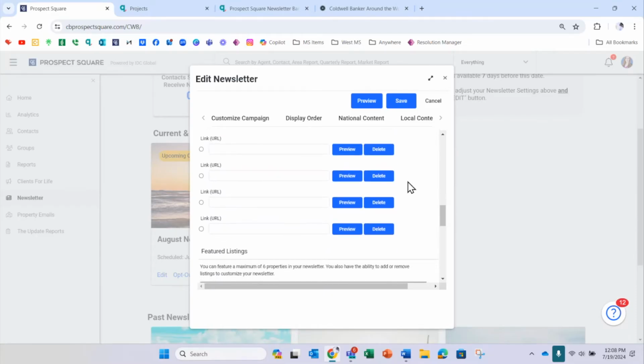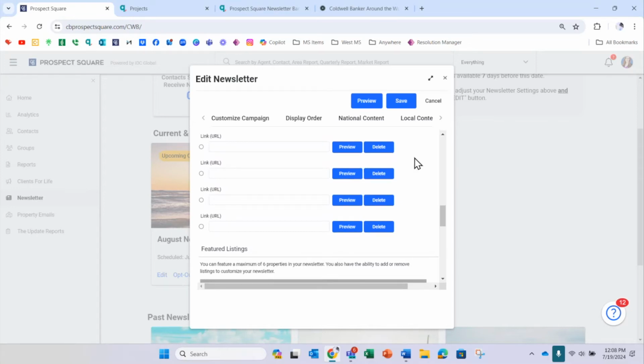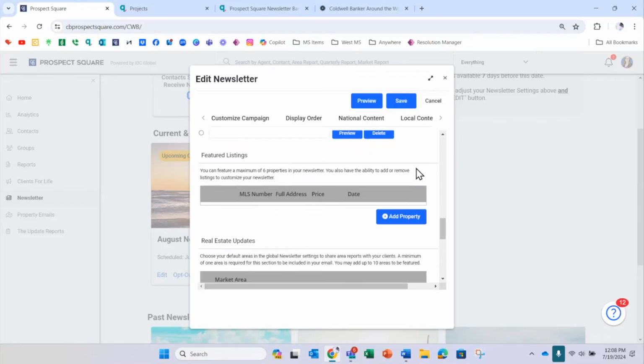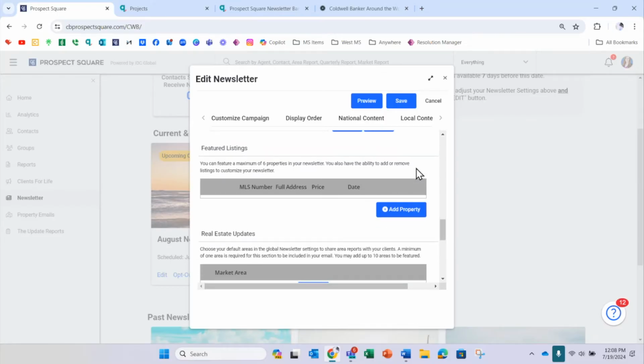After you've completed that section, which is entirely optional, by the way, you'll scroll down to find the featured listings section. If you currently have listings that are active on the market and you've toggled on the Include Featured Listings button, which was shown at the very beginning, you should see your current list of properties here on the screen. If you don't have a current listing, you have the ability to add in properties by clicking the Add Property button.